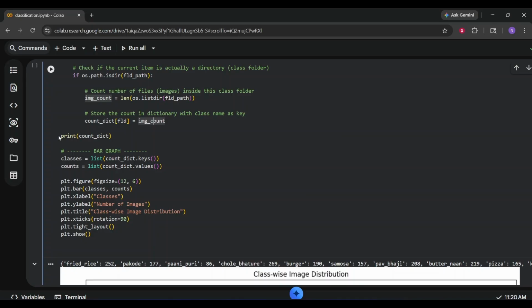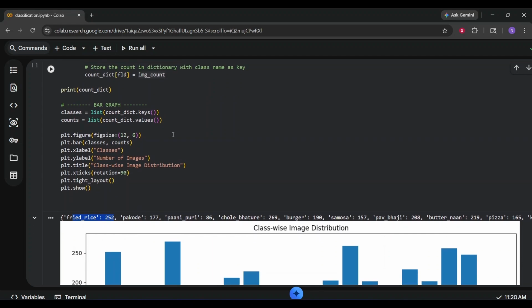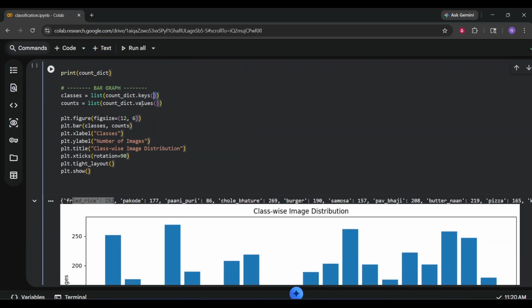When I print the count dictionary, you can easily see that fried rice has 252 images, pakora 177, pani puri 86. Okay, so this way we make it. Now how can we plot this? For plotting this, we first have to make the list of all the classes. So list(count_dict.keys()) gives me all the class names, and count_dict.values() gives me all the values for each class name folder.